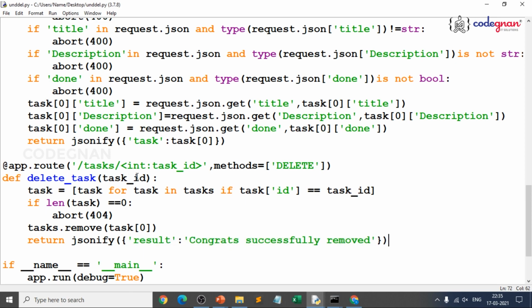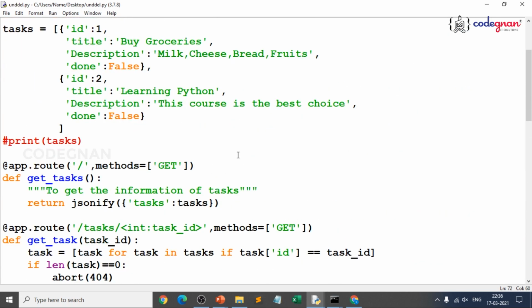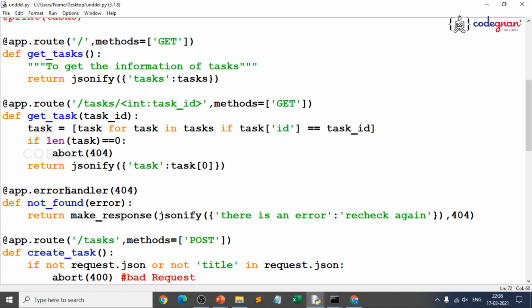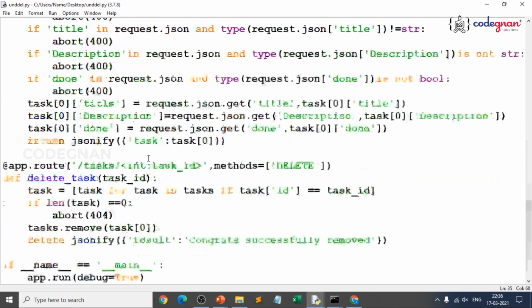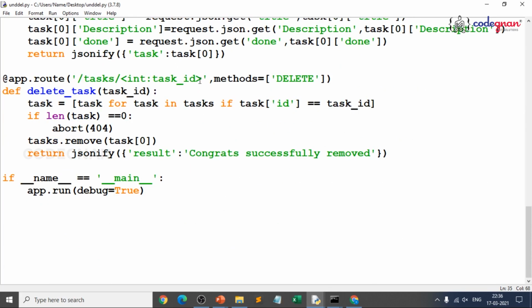So delete task ID: task equal to task for task in tasks if task of ID equal to task_id. If length of task equal to 0, abort 404. task.remove of task of 0. Return jsonify, result is, you should see this content. That means we have given the same thing for get. We have given the error handler 404. We should see this when we don't give the proper ID over there. In the same way, if I remove the first thing, I should get this result.